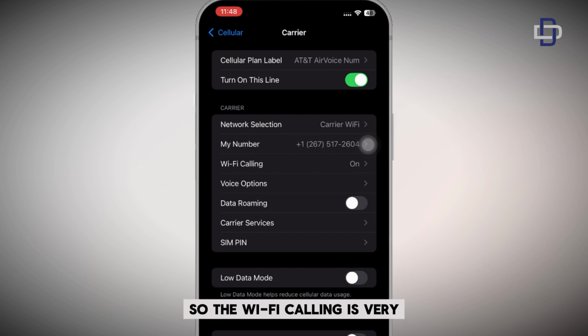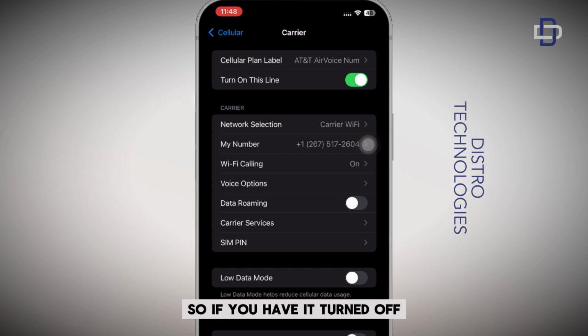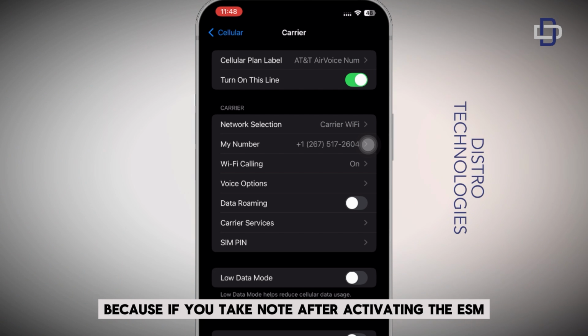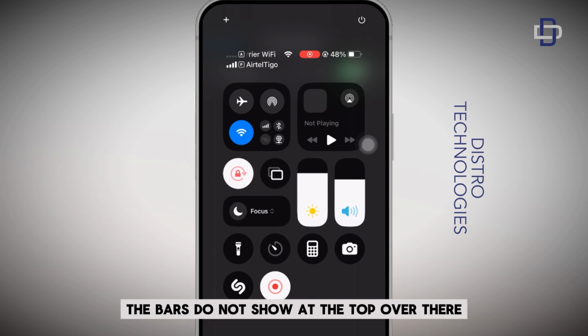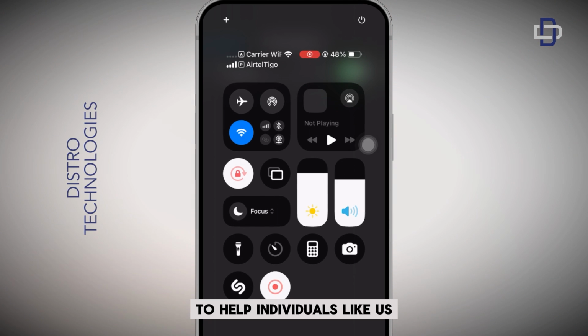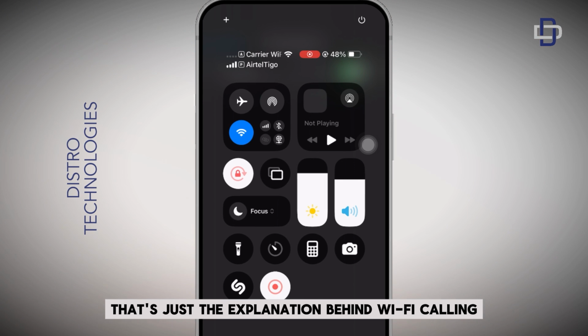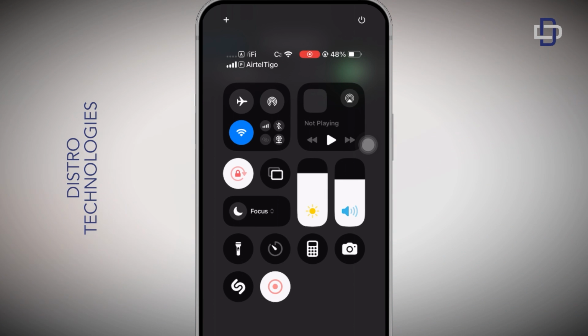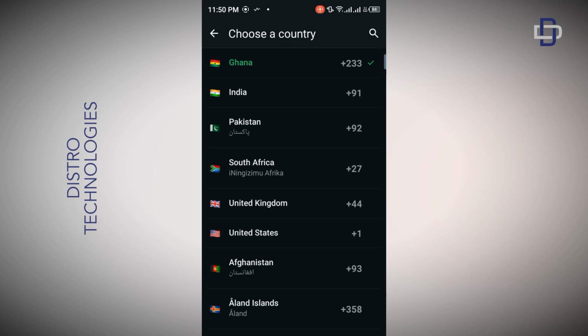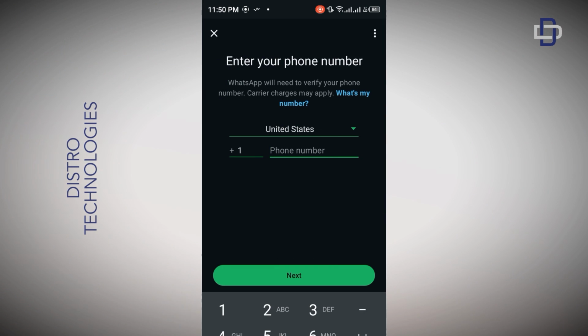So Wi-Fi calling is very, very important. If you have it turned off, you'll not be able to do all these things, okay? Because if you take note, after activating the eSIM, the bars do not show at the top over there. Now, those bars work with cell towers, and since we live outside the United States, we don't have access to those cell towers. That is where Wi-Fi calling comes in to help individuals like us who live outside the United States and are using this AT&T or USA number. Alright, so that's the explanation behind Wi-Fi calling. Now that I've activated Wi-Fi calling, let's use this number to register for WhatsApp and let's see what will happen.